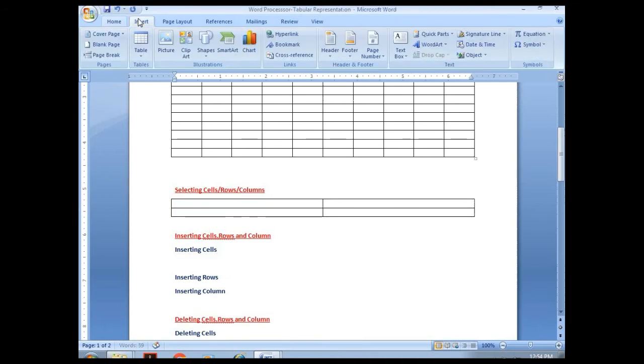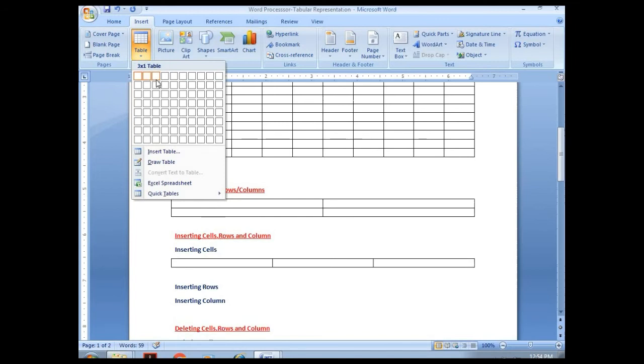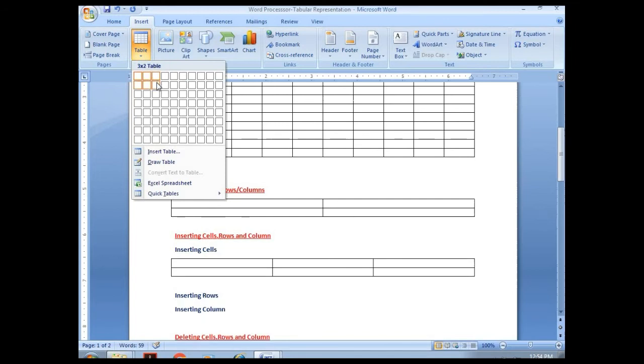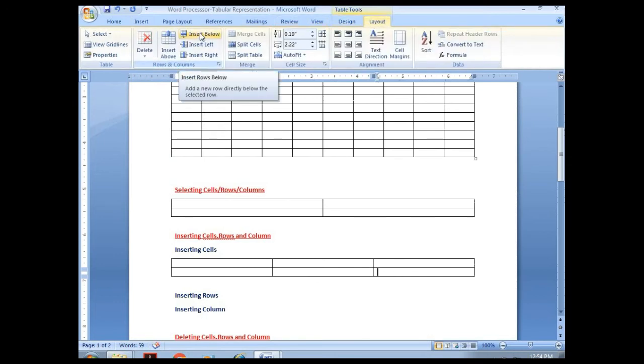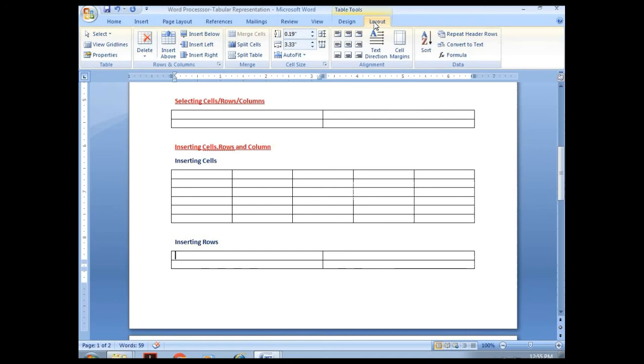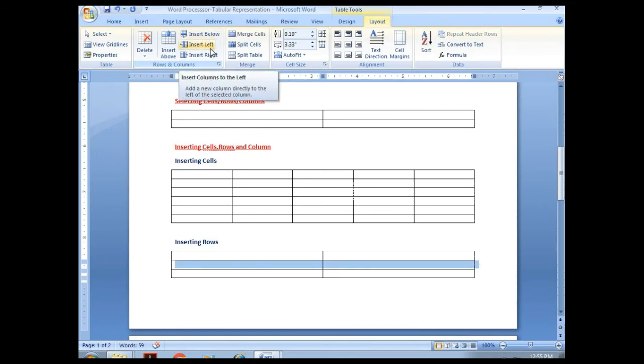Inserting cells. First of all, we have to create a table. Then, if we want to insert cells in it, we can insert cells. In the Layout tab, insert row below and above. Insert column to the left or right. We can insert row above or below. We can insert column left or right. Four options are there.